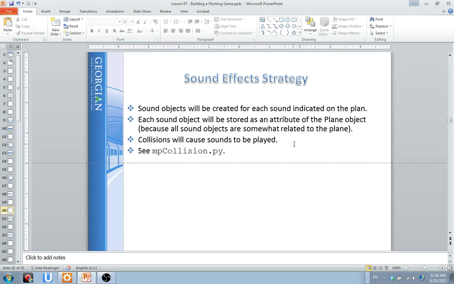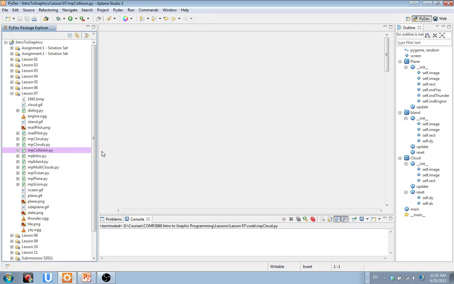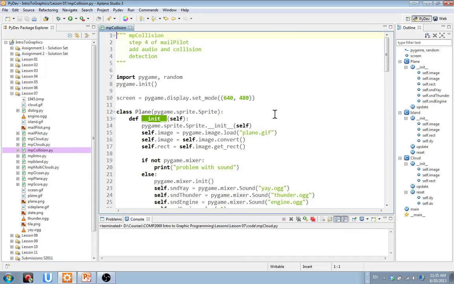So, again, you're going to create a plane for your sounds. Each sound object will be stored as an attribute of the plane object. Okay? This is key. So you're going to preload your sounds as your plane object is instantiated. Okay, they're not going to be global variables that you load up. They're going to be loaded as your plane is. Each object has its own sounds. Right? Let's take a look at mpcollision.py. So again, we're going to close down this one and open this one up.